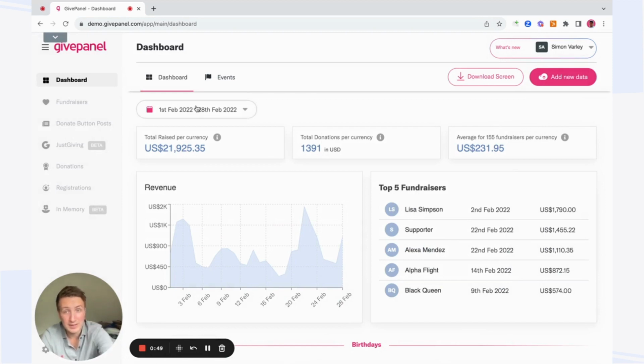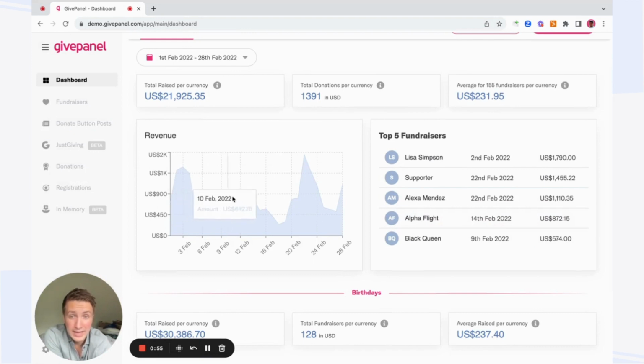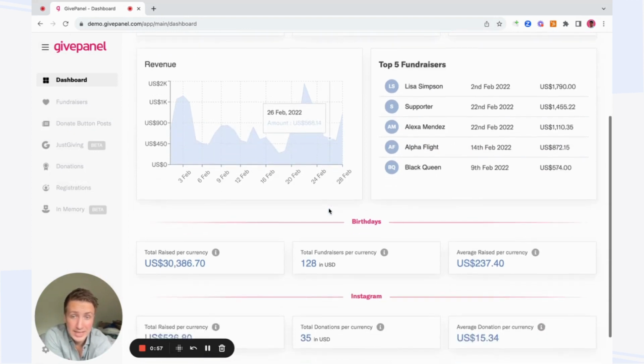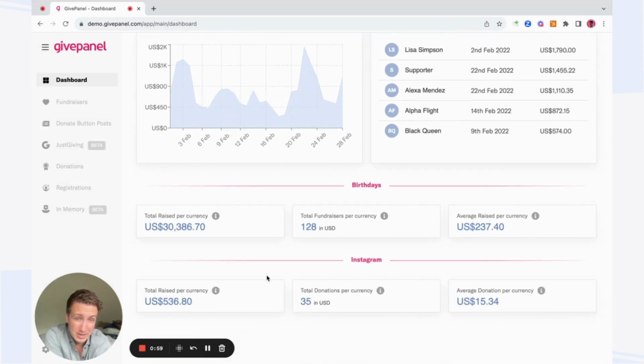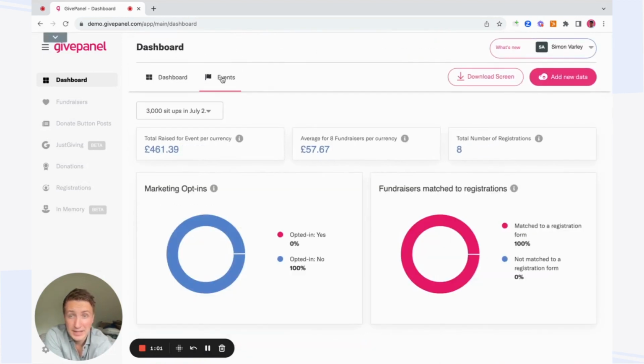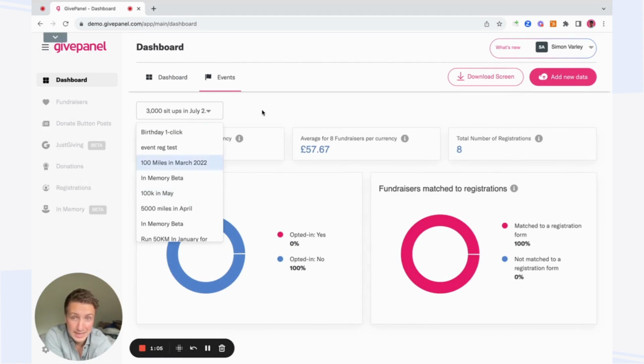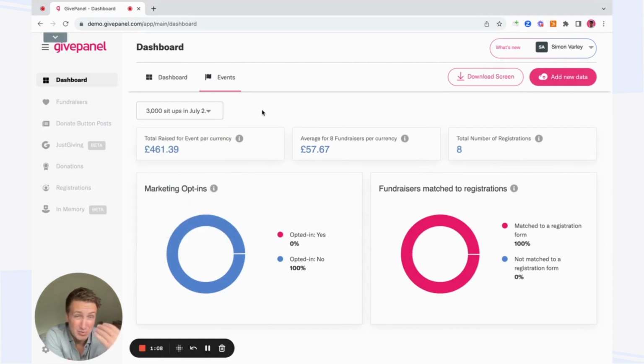Once you've done that, you can filter by any particular date period you want to look at, and we can see instantly how much has been raised, who your top fundraisers are, what your income curve's looking like over the course of the event, how much has come from birthdays, how much has come from Instagram. And when it comes to Facebook challenges themselves, we can filter by any particular event, and we have multiple organizations who run 5 or even 10 challenge events per month and use one GivePanel instance for all those events.